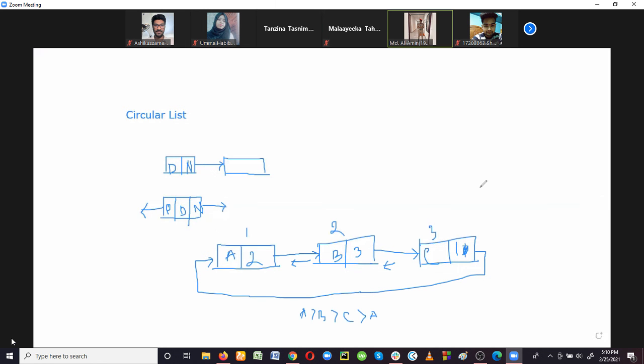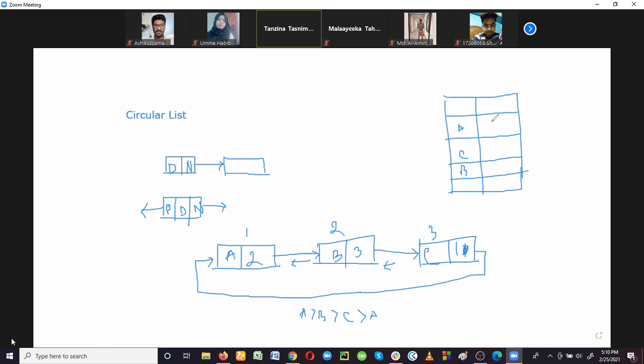Clear? No null value. Because suppose we want to maintain a circular list. Suppose this is the memory representation, we are storing the data items here, and what we usually do in a single linked list is write 0 in the pointer field of the last data item. But here the only difference between a single linked list and a circular linked list is, suppose the data items are A, B, C.